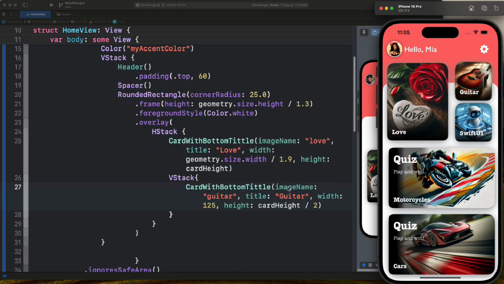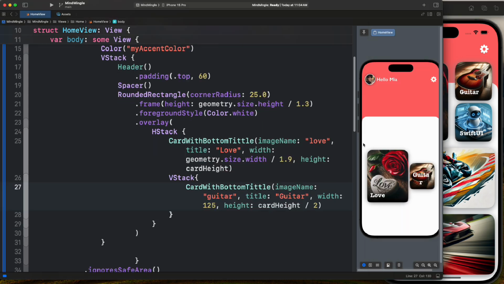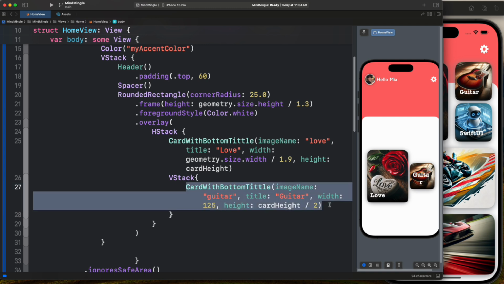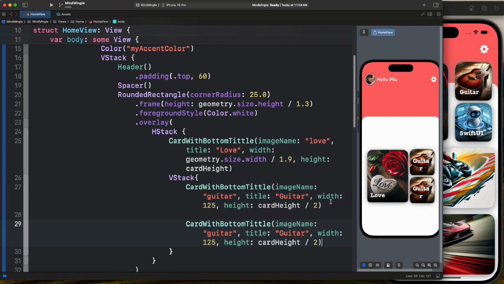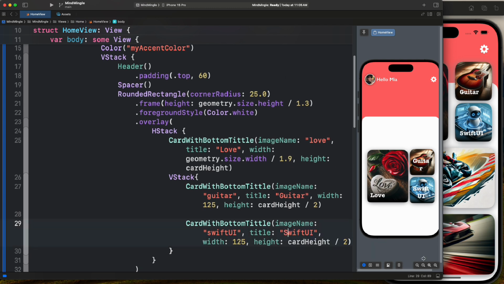So with that said, now that we are happy with this, we can do the same thing and copy this and paste it down here again. And this time we want SwiftUI for the name of our image, and we want to do the same thing for our title. And I think it's looking good, except for one thing. As you can see, I think our title is too big.